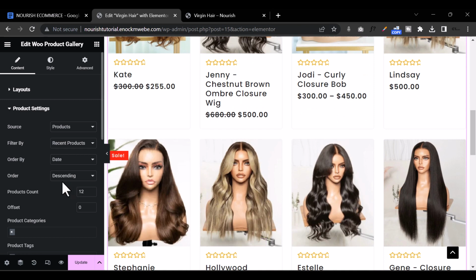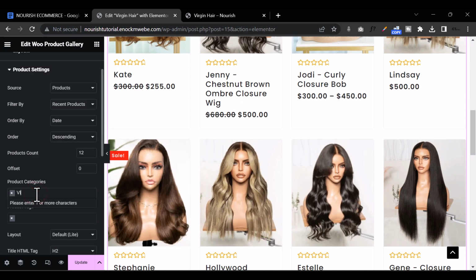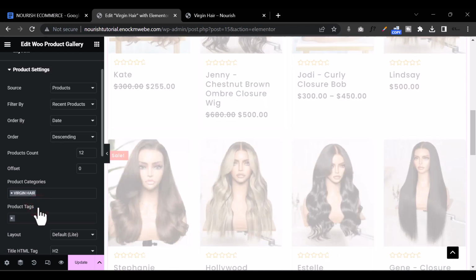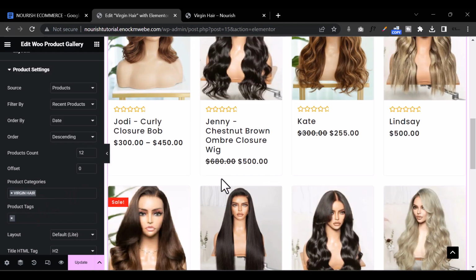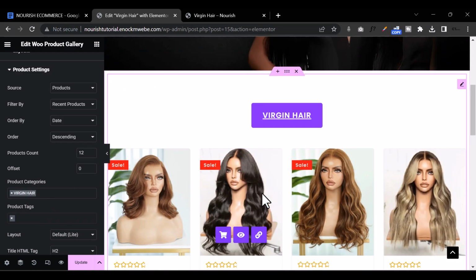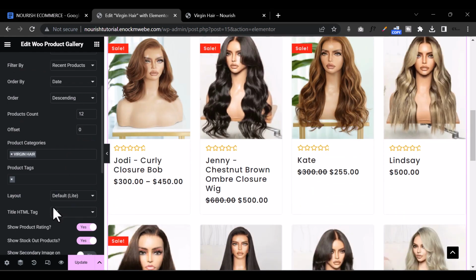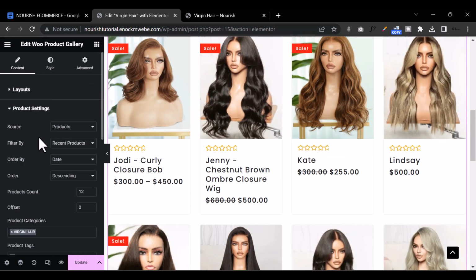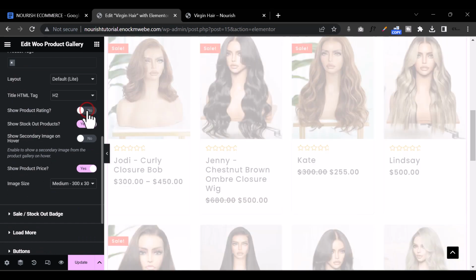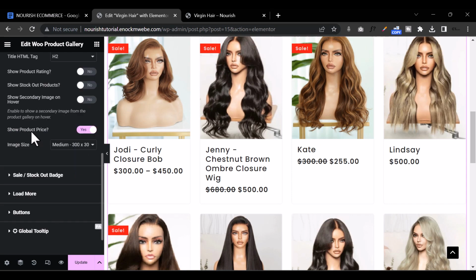But what I'm gonna do is, since this is virgin hair, you can actually include the virgin hair category to display right here. So let's add it. This is for learning purposes. Then it will display products in the virgin hair category. You don't want this to appear, so I'm gonna deal with it while styling. Once that's done, the product settings are configured. I don't want to see the rating. I don't want to see the out of stock. I want to see the product price, which is okay.